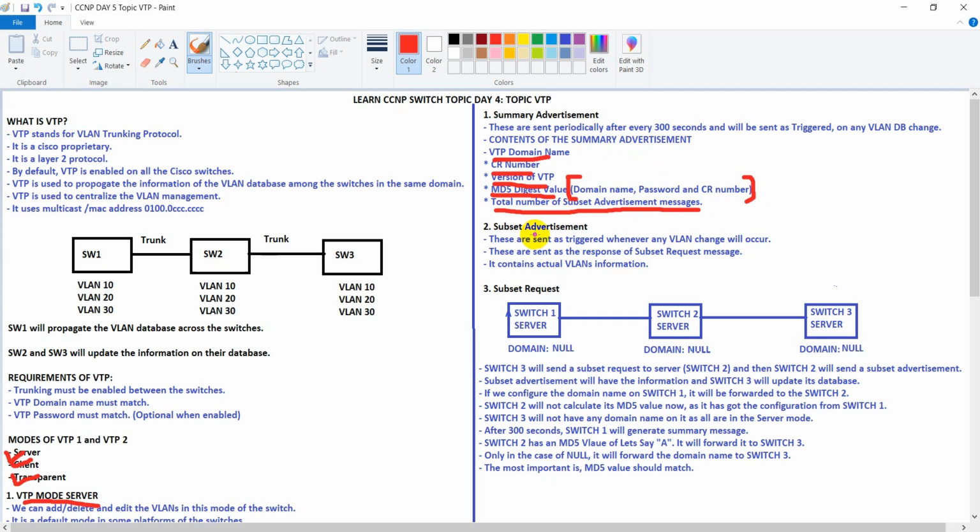So coming on to subset advertisements. These are sent as triggered whenever any VLAN change will occur. Similarly, like summary advertisement, the subset advertisement will also be sent as triggered on any VLAN change. These will be sent as the response of subset request message, and it will contain the actual VLAN information. So the actual VLAN information will be contained by subset advertisement messages.